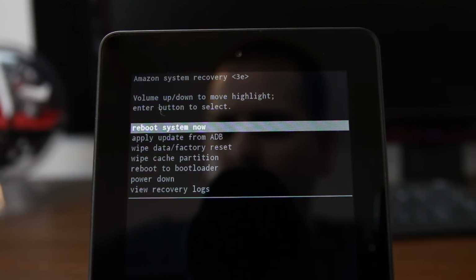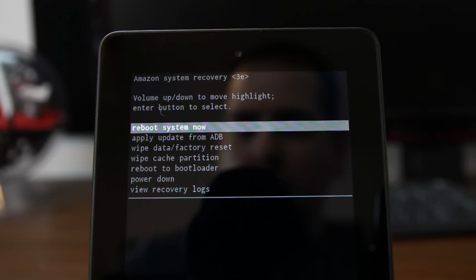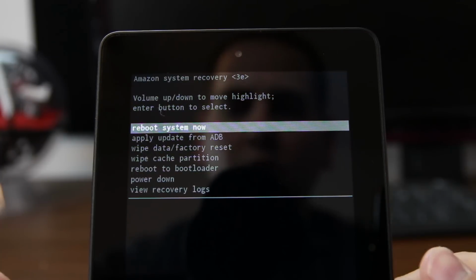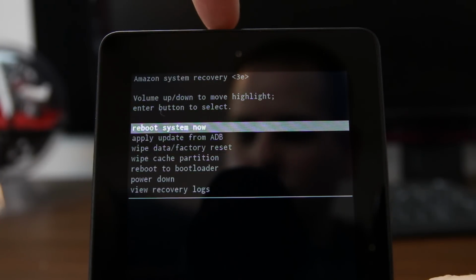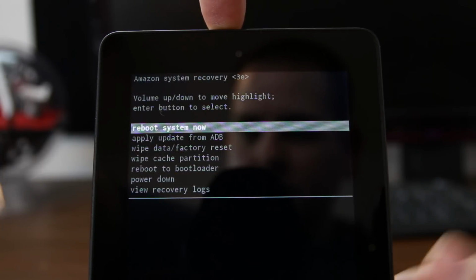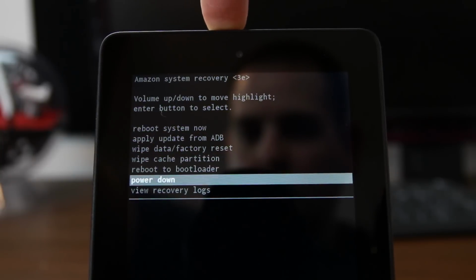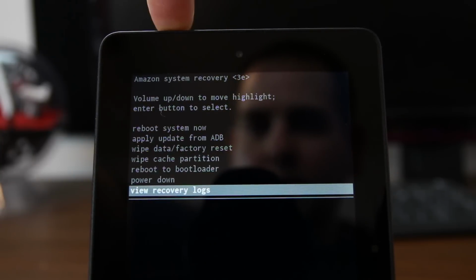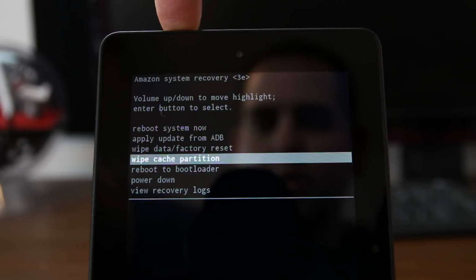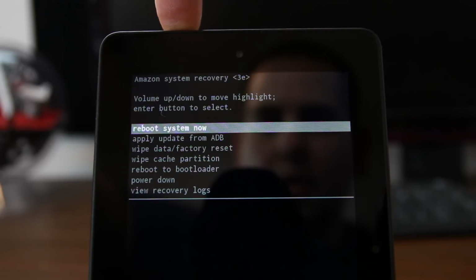So from here, you can see we have recovery up and functioning, which is awesome. There are quite a few options here and different things you can do, but really we want to talk about wipe data factory reset. The way you navigate this is you use your volume up button, which is the one on the right, and it'll allow you to scroll through all of your options, and you just have to highlight something. You can go back up with the volume down button on the left here.